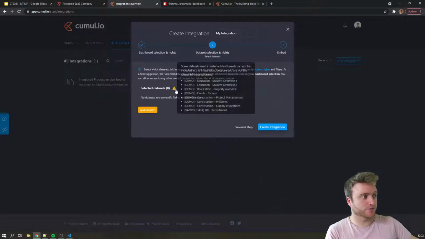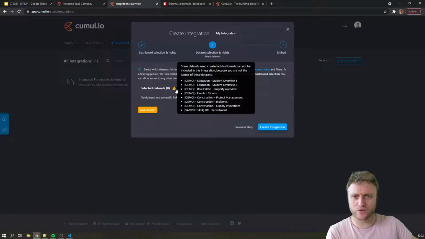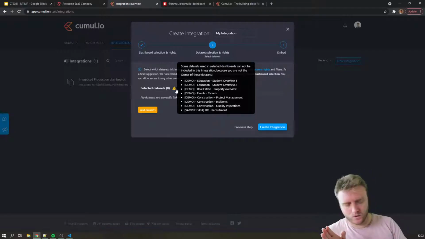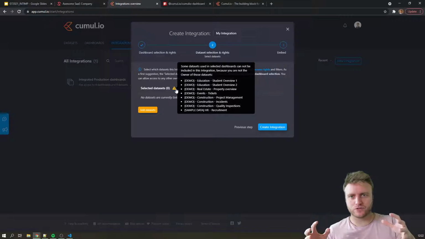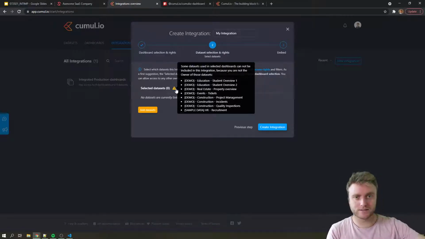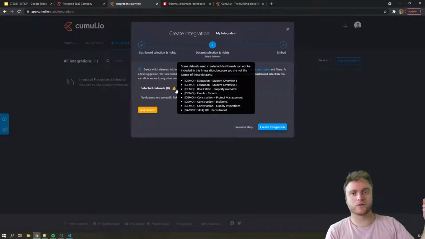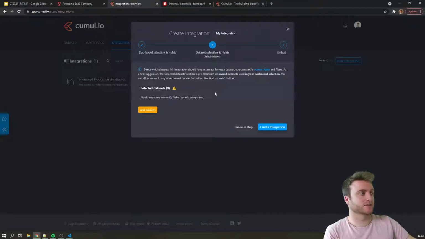In the next step, you'll notice that there is a little error telling me, hey, you're using datasets, but you're not the owner of it. Important detail: you need to be the owner of each dashboard and each dataset if you want to use it in an integration. I'm not an owner of my datasets, but those are public datasets. Later on, I'll show you what options you get when you are using datasets that you own. For now, it's just public datasets.